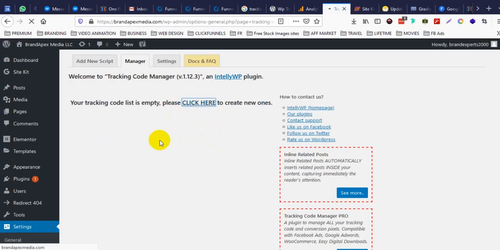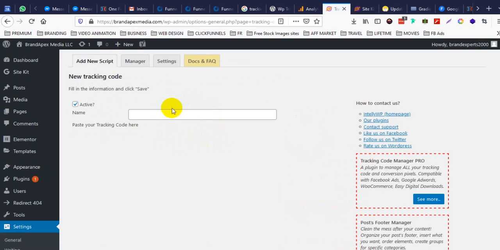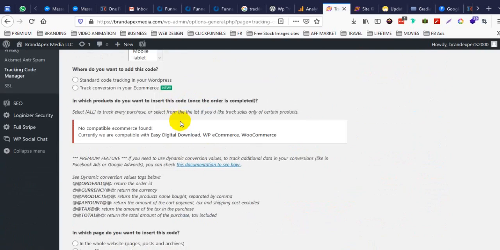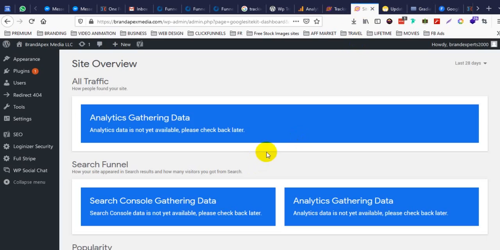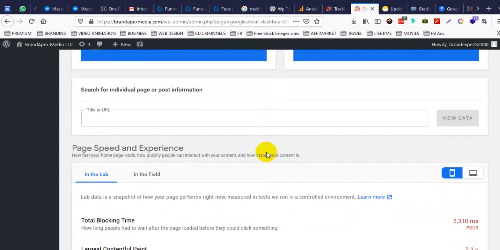Click here to create new ones. Oh, I think the error is still there. Probably it's an issue with the plugin. I think it's an issue with the plugin. So I think that's that for Google Analytics.